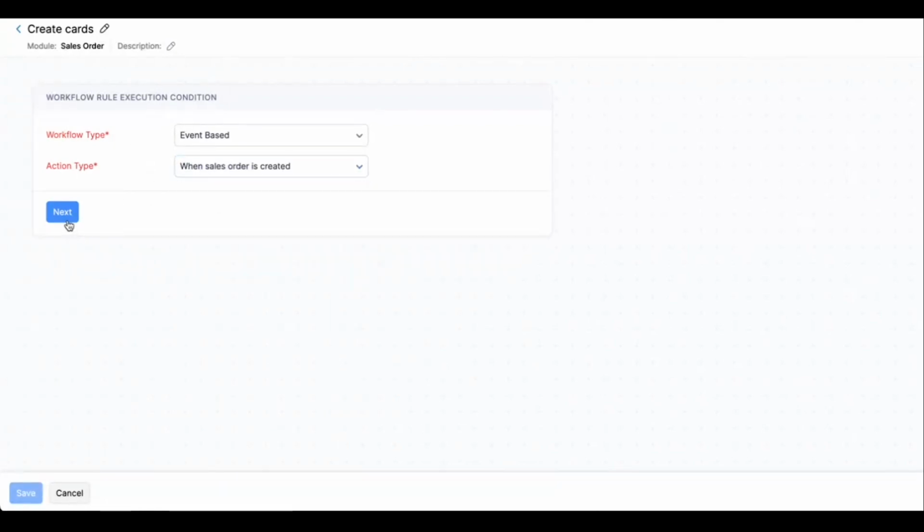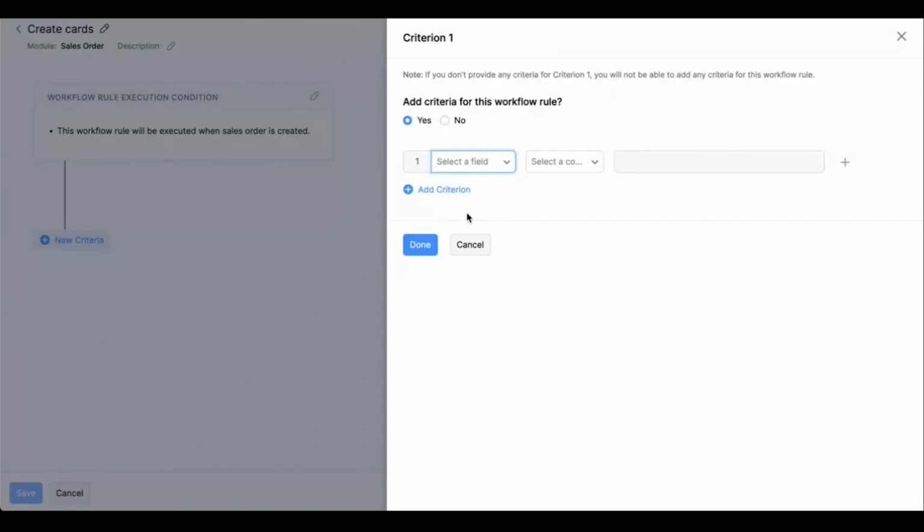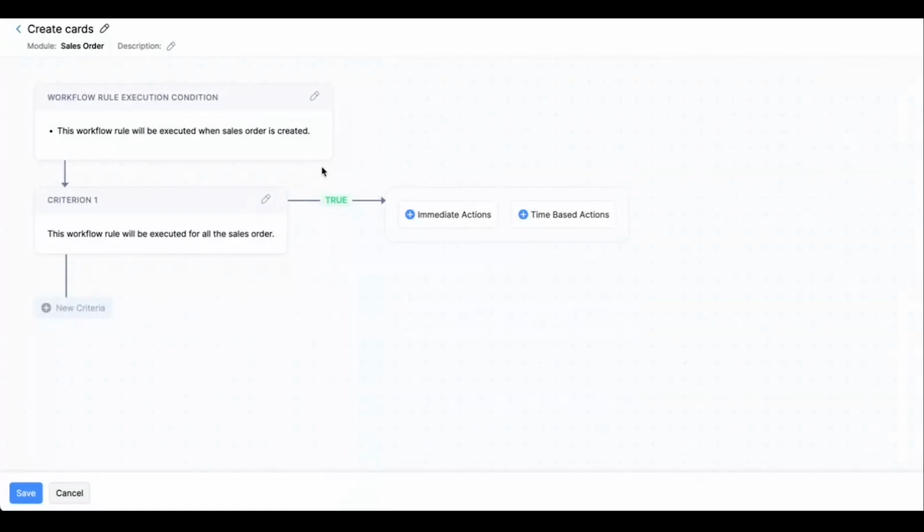Once we define the options and click on next, it is asking us to add any new criteria. I'm not going to define any further criteria, because for every sales order that is being created, I have to create a card in Trello. So I'll go with no over here. And once I click on done, it is asking us the final thing, which is what action to be performed as part of this workflow rule.